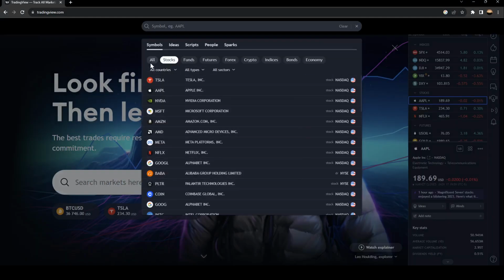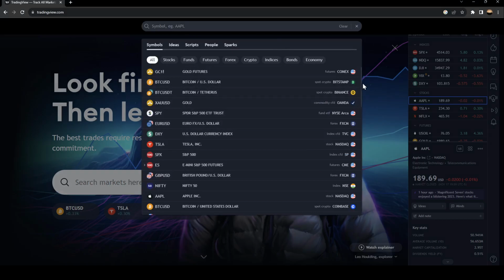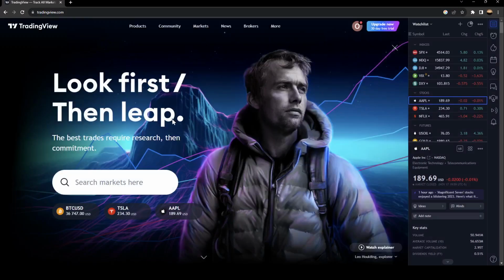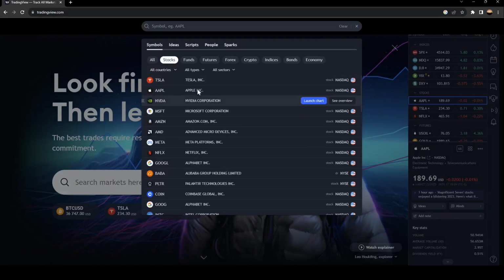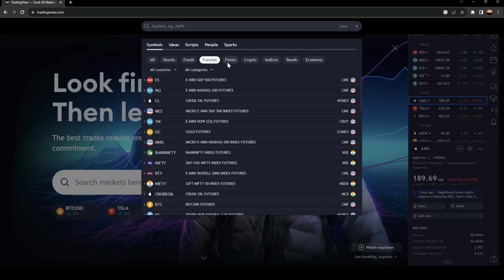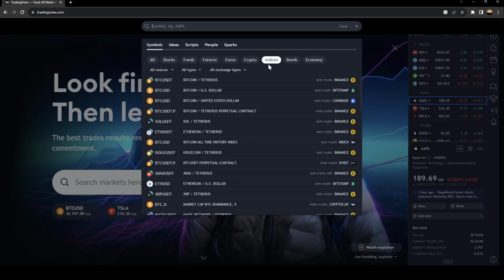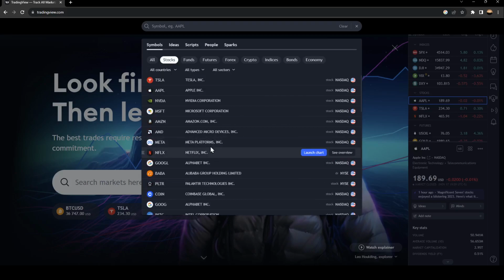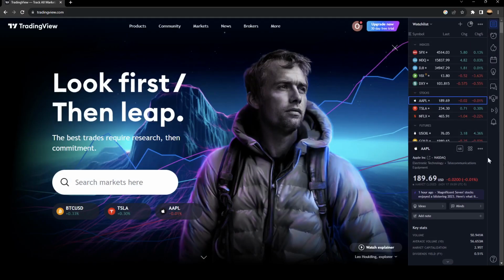Click right here, and then you're going to find a list that includes all of the markets. You can also see only stocks, only funds, futures, forex, crypto, indices, bonds, and economy. You can filter as you want. And right here, you're going to find your watch list.